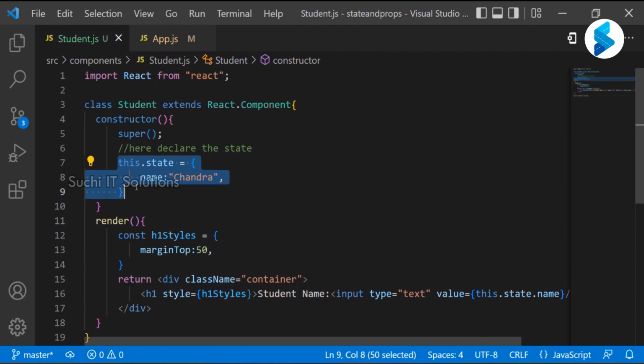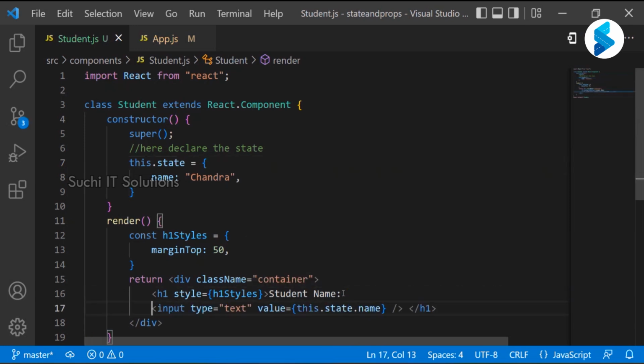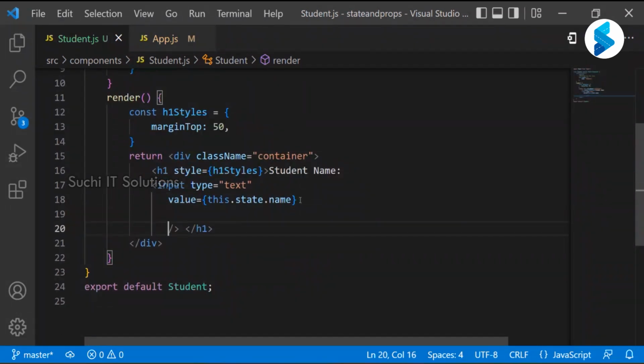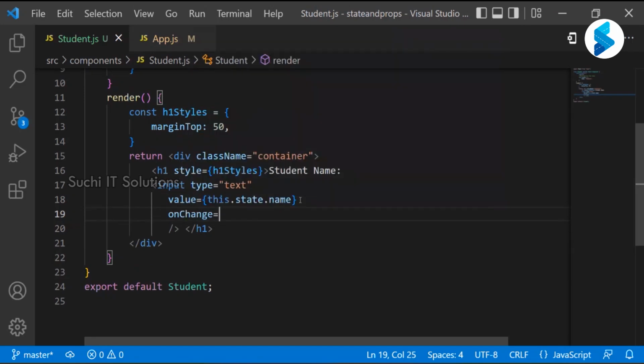Please concentrate here. For alignment and indentation purposes, I use Alt Shift F. For readability and visibility, I'm going to move this to the next line. This is the way I'm going to write it. You can even write it on a single line also, not a problem. Here I need to write the onChange event.